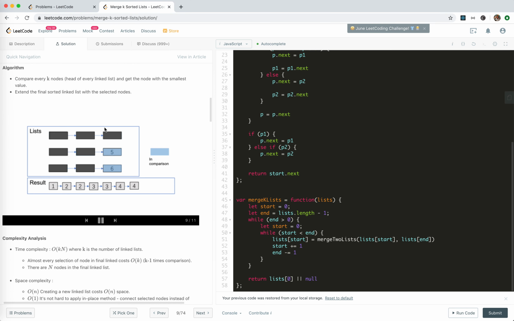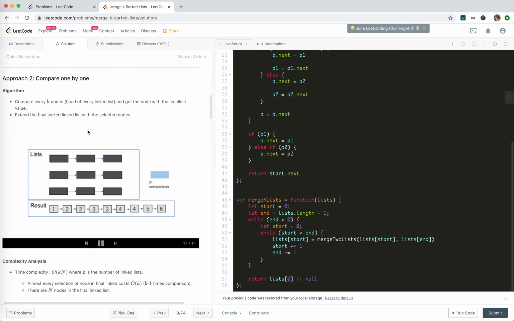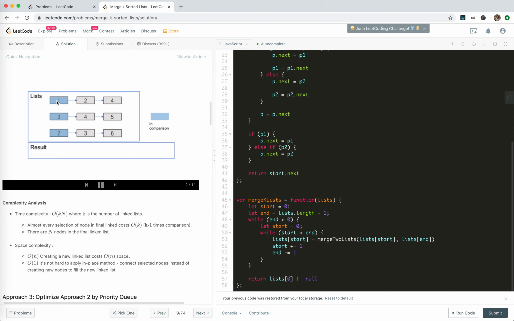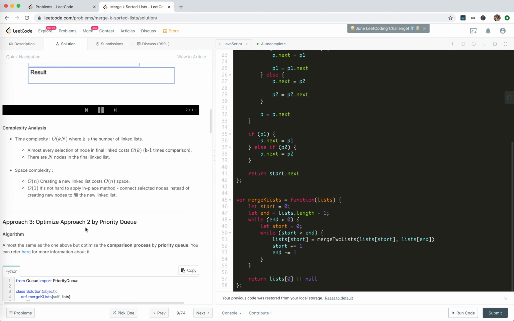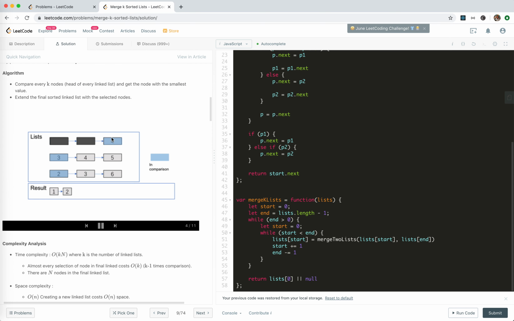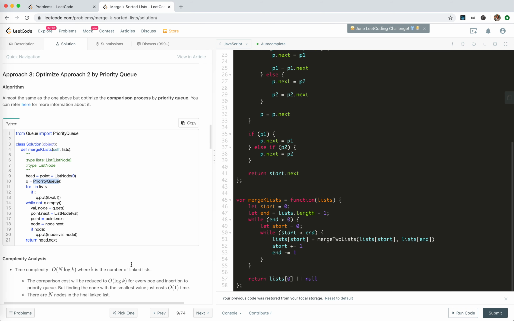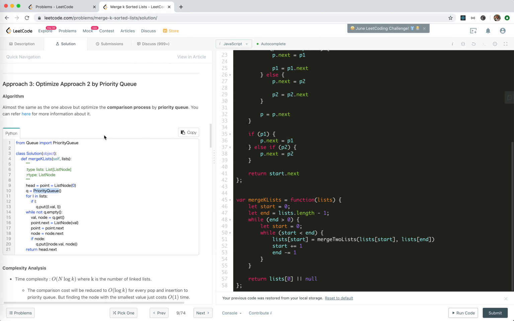Remember, rather than looping through all k nodes to compare, we could maintain a tree, which always puts the smallest one at the top, at the root of the tree. That's a basic priority queue. When we are looping through the next one, or pulling the smallest one, it costs us log k time.